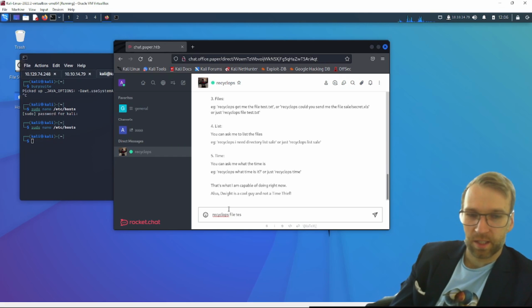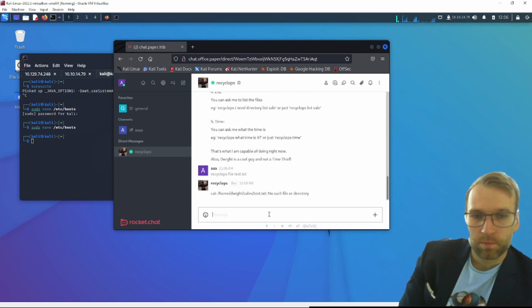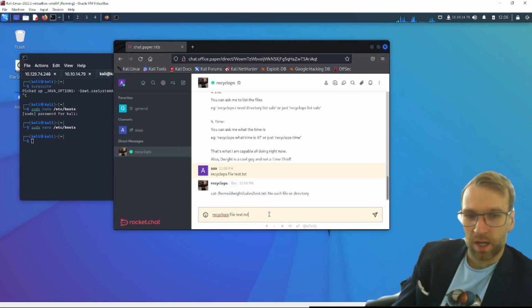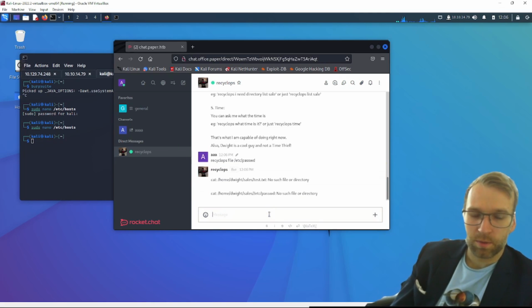Let's try test.text because it looks like the bot is mentioning it right here. Okay, yeah, so file is going to get, so I bet we can do etc password then. I don't know what directory we're in, so let's do etc. Just see if this works. Probably won't.